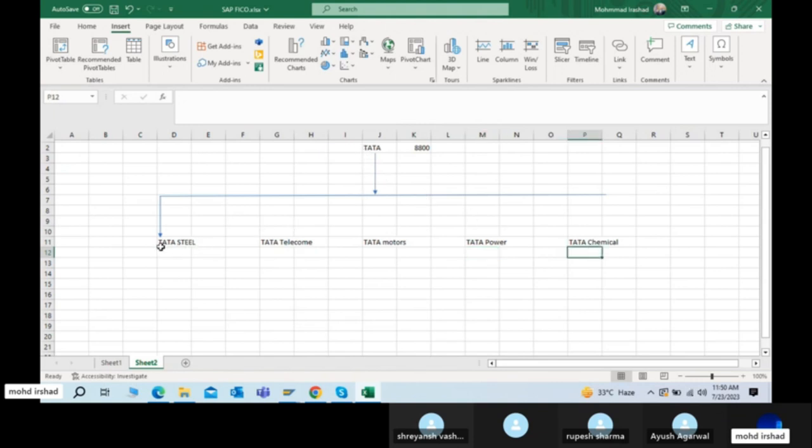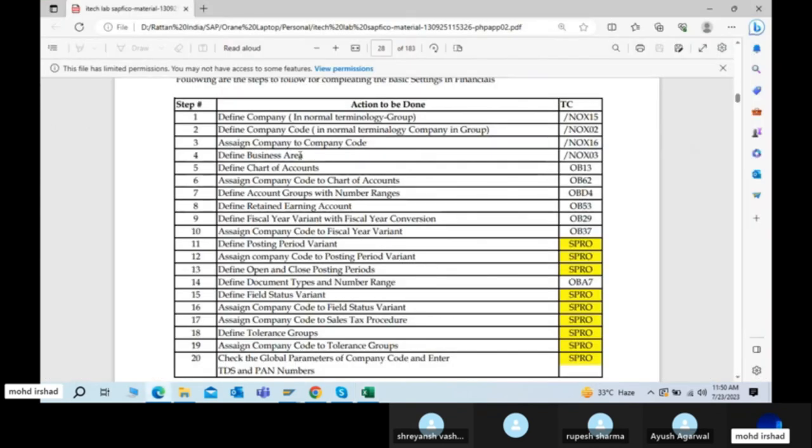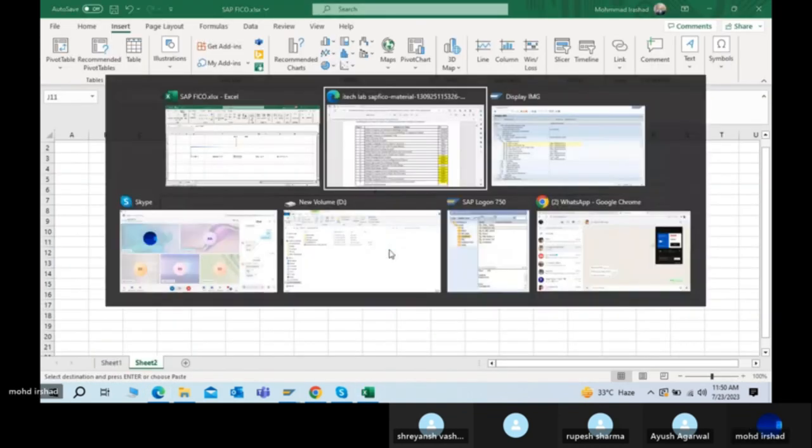So either you can go with 1 2 3 4 5, or you can take an example. You can create a number of company codes, whatever you want. But meanwhile, I'm going to create only one company code, Tata Motors. Tata Motors is familiar, so everyone knows about it, so let's just take Tata Motors as an example.